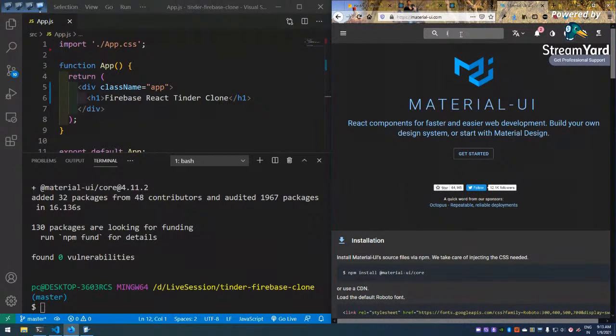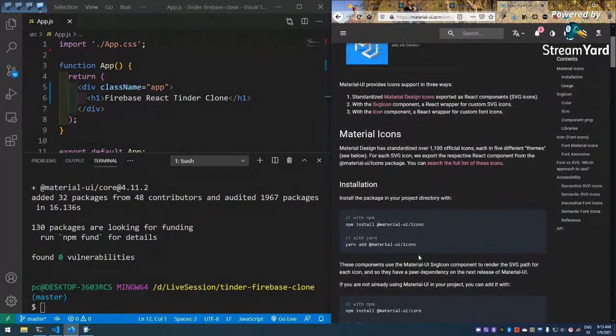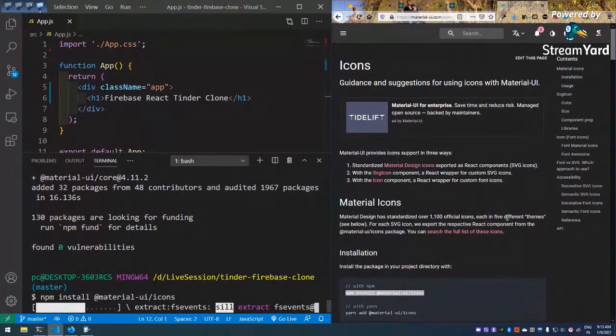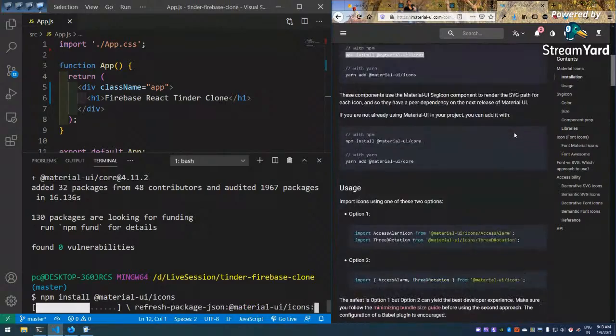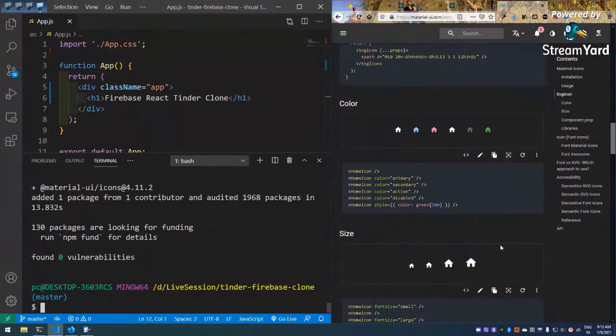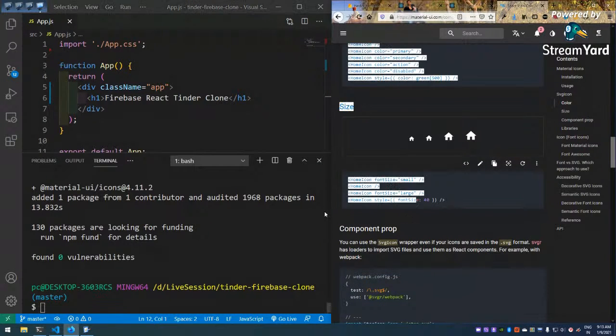So for that we can come here and search for icons, and icons will come. And see, we're not using yarn, we are using npm. So this npm command we have to run, and then we can start using the icons in our project. They have something like font size large and all these things, but we will get into it sooner. So this is done.